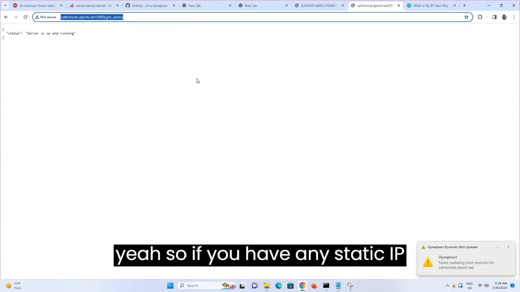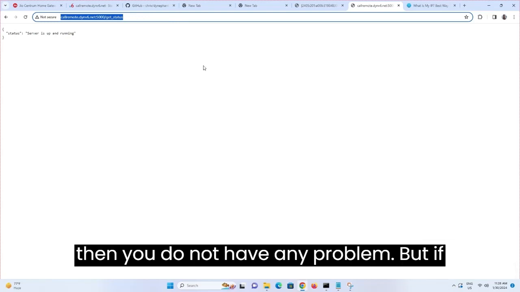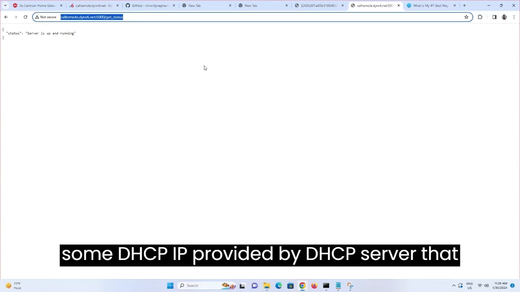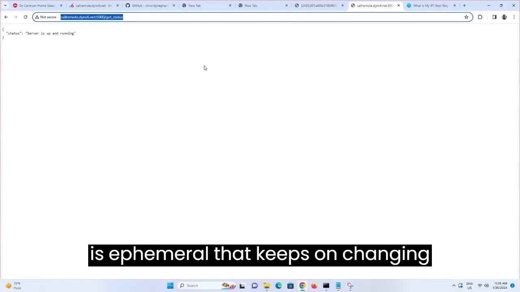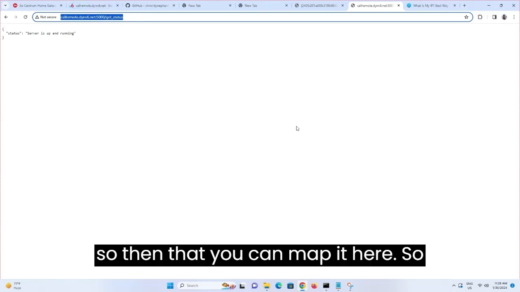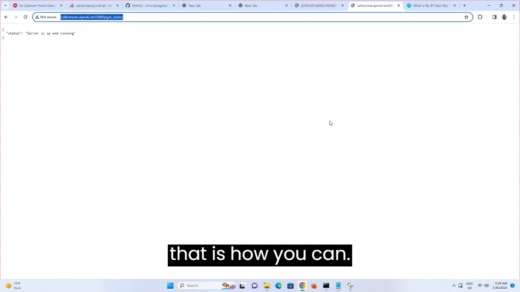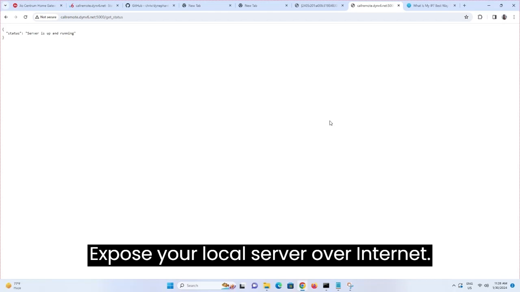So yeah, if you have a static IP, then you don't have any problem. But if you have a DHCP IP provided by a DHCP server, that is ephemeral, that keeps on changing, then you can map it here. So that is how you can expose your local server over the internet.